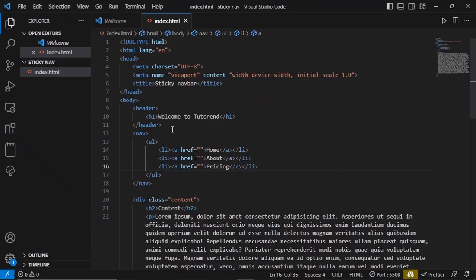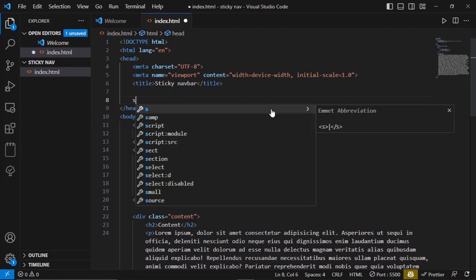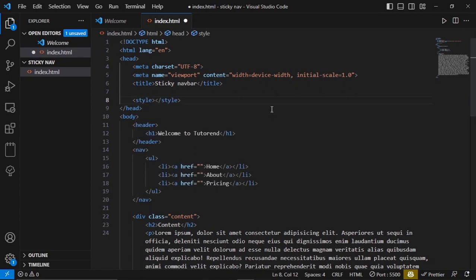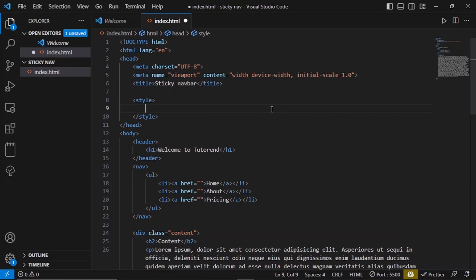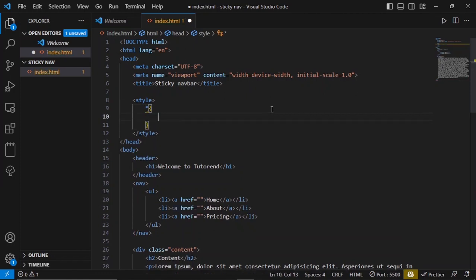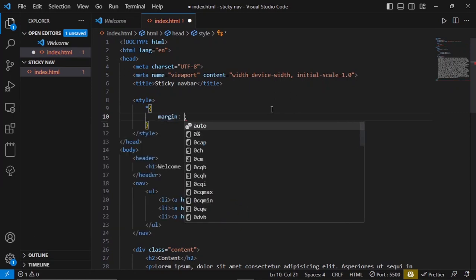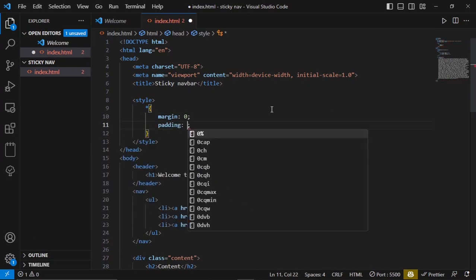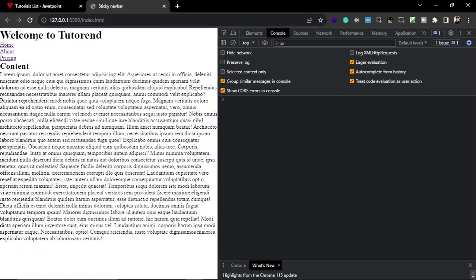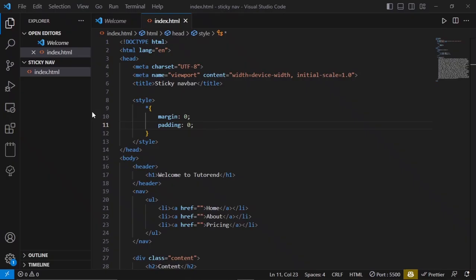Now you can style it a little bit so that it looks good. For that I'm going to write the style tag inside this same page. You can also create a separate file and link it here, but for now let's do it here. First of all I'm going to remove the margin and padding from all of the elements. So margin 0 and padding 0. Now you can see the padding and margin have been removed.